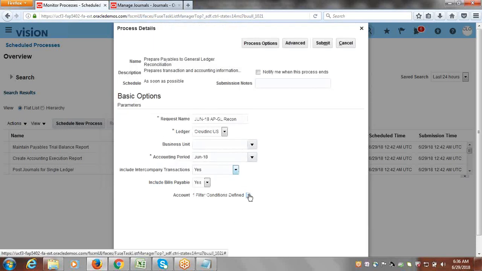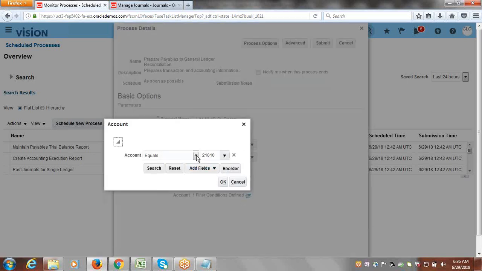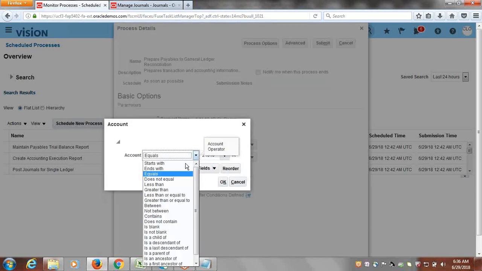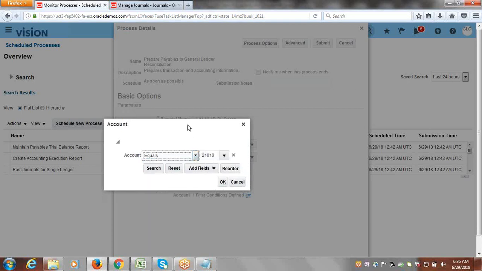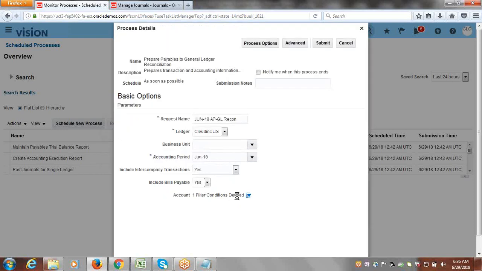Okay, done. If you have multiple accounts, you have an option here. Instead of equal to, you can go with the between option to select a range. So that's how you can manage. We have only one account, which I selected. See, one filter condition is defined. Done. Now you can submit. Once you submit, with this account 21010, the system will fetch the balances available in payables as well as general ledger. From GL it will fetch the balances, and from AP it will fetch the balances.